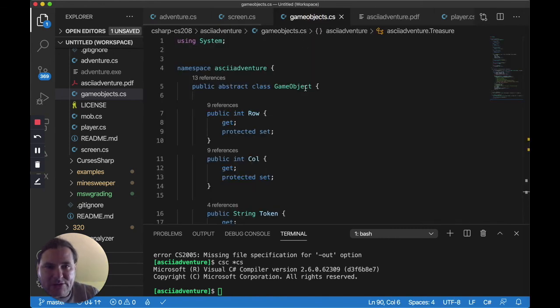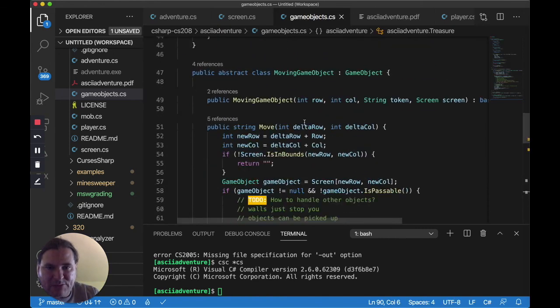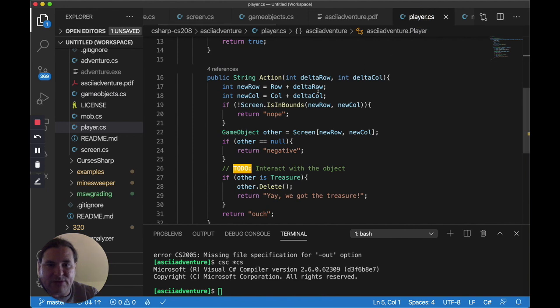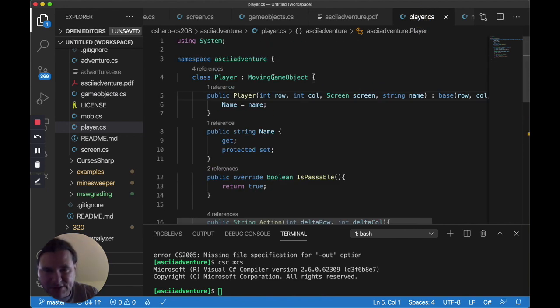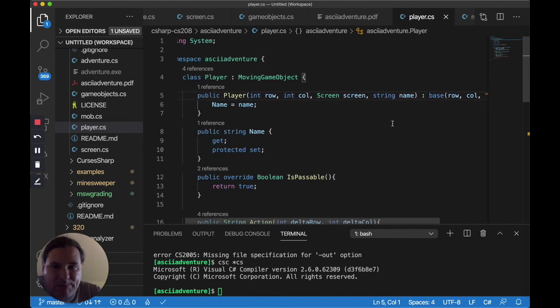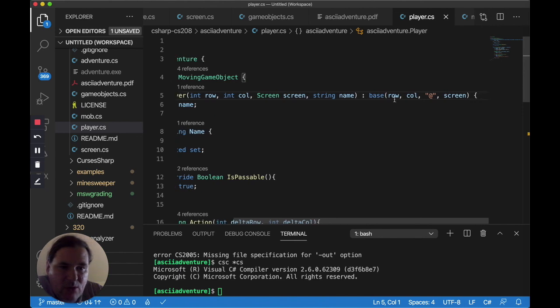Mob and player don't have as much stuff in them because we did so much work in gameObject, but I'll show you what they do have. Let's look at player first. So player extends moving gameObject. We have row, column, screen, and name because players need a name. We call our base class constructor with row, column, and for the player we just want to use the @ sign, so we're hard coding that in, and the screen that was passed in.